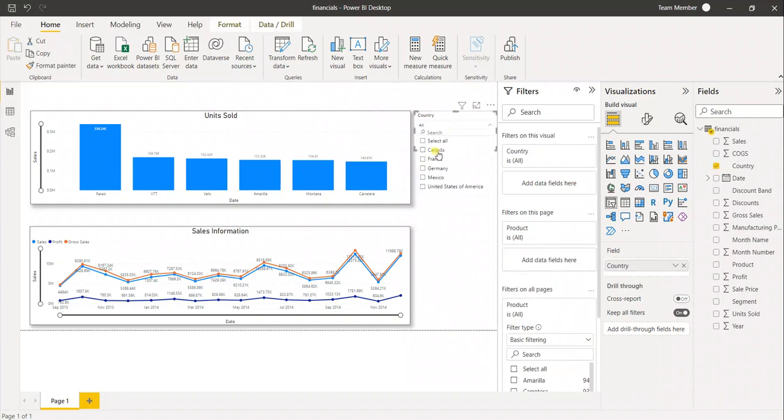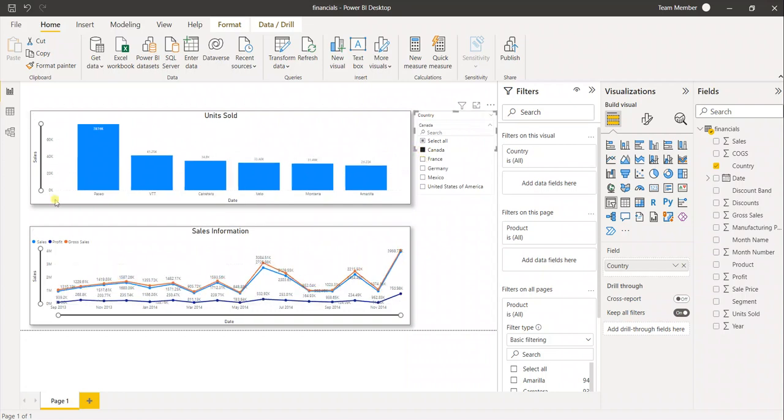Once you create the slicer and apply it, for the unit sold and sales information, this filter will get applied to both of these visuals. This is kind of a page filter. Now I am selecting Canada. If you see it here, the values got updated. This is showing only the Canada values.